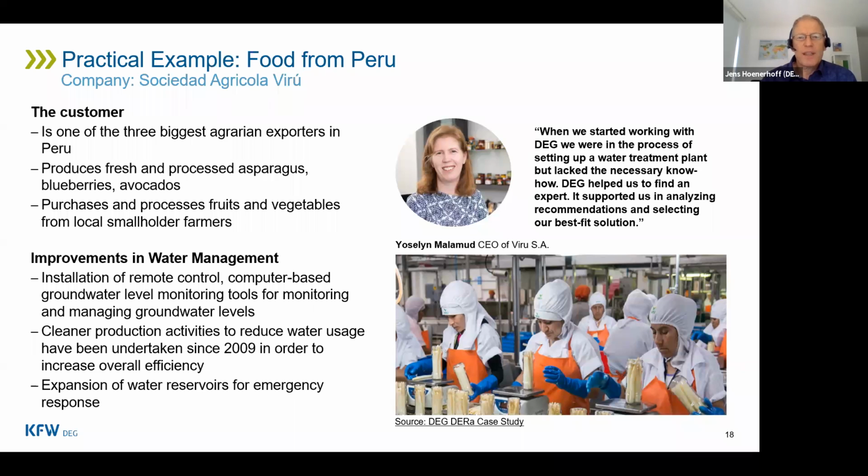So the company itself implemented several measures on water management, starting with the groundwater monitoring of the wells in order to be sure that you don't take the water away from the neighbors, basically, that water levels are sustainable, and that water usage is reduced.